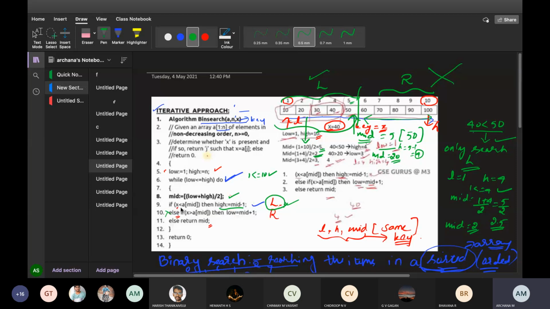Look here. If key is less than A of mid, then high equals mid minus 1. What is key? Key is 40. So is 40 less than 20? The middle element is 20 for me. Is 40 less than 20? Is the condition true or false? False. The condition is false. Now I will go to this else part.